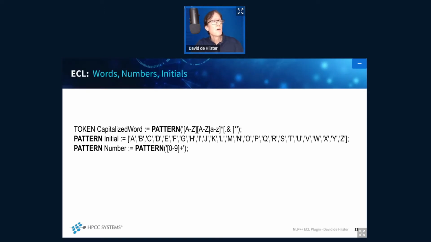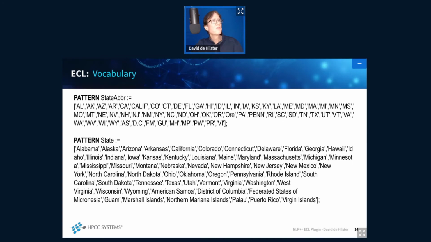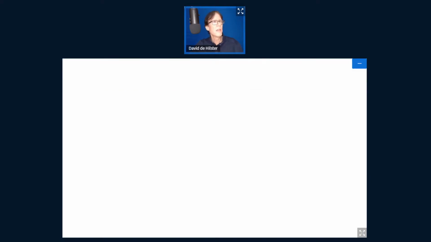In ECL, you can write patterns. So here are some words and numbers and initials. You can see it's pretty simple. I don't need to explain too much there. You can also put vocabulary into patterns. Here you see state abbreviations and the entire state names.